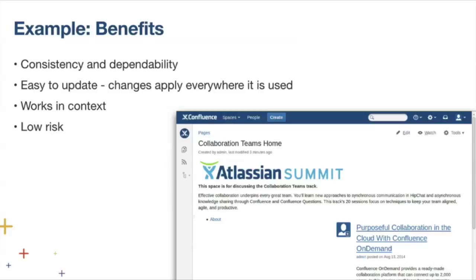So what you can see here is this is for the collaboration teams home, so for this track, this session. And it says this space is for discussing the collaboration teams track. That piece of text wasn't configured in our macro. It's pulling it from a page actually called the About page. We're using an include content macro to pull that in from the content in that space. That's different from using the include page macro; another way of doing this might be to use that macro instead.